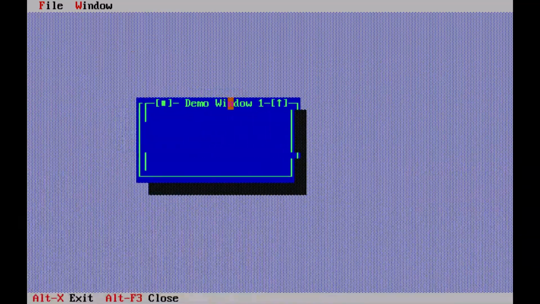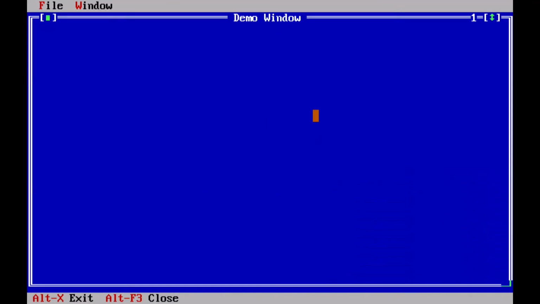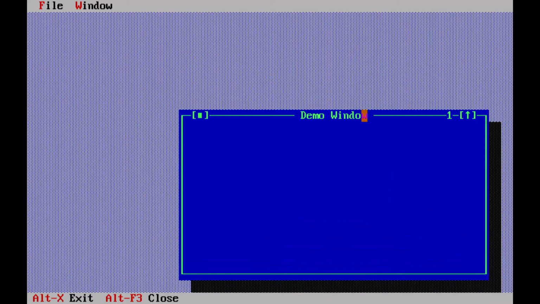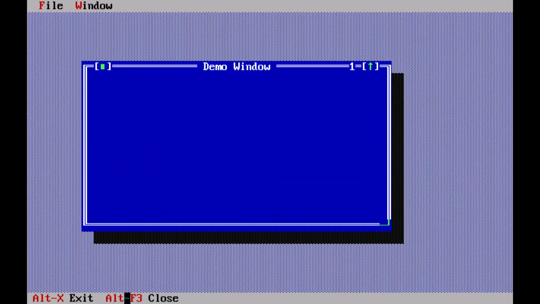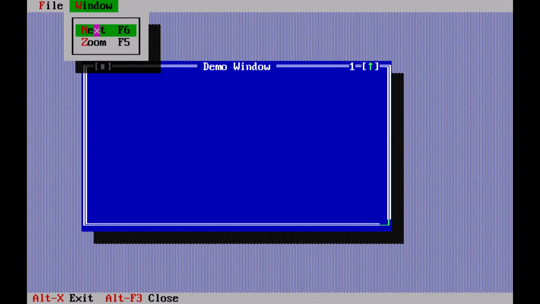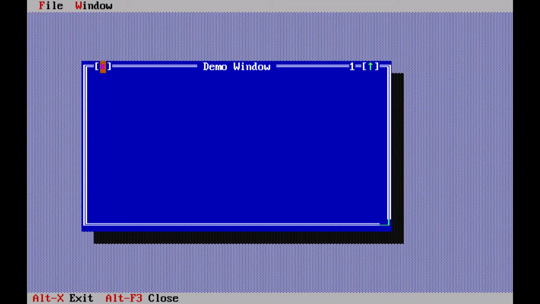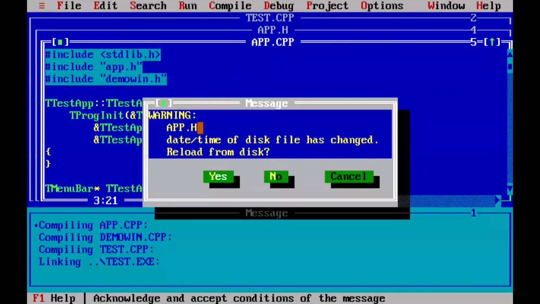Now when I click new, I actually get a window. It doesn't have any content. I can maximize it. I can restore it. I can resize it. I can drag it. And notice the Alt F3 close down here is now enabled, and so is the next and zoom commands here. And I can close it, and I can exit.